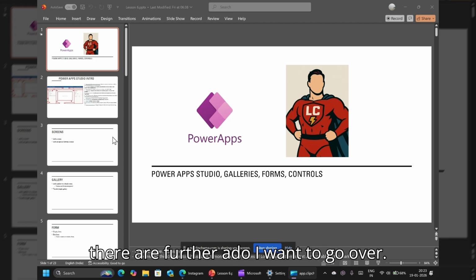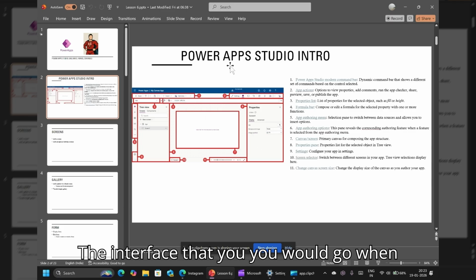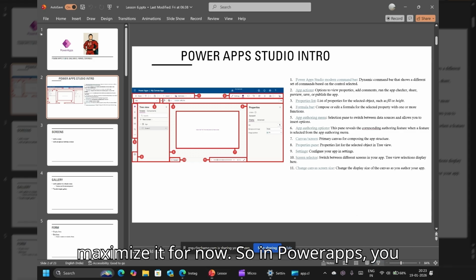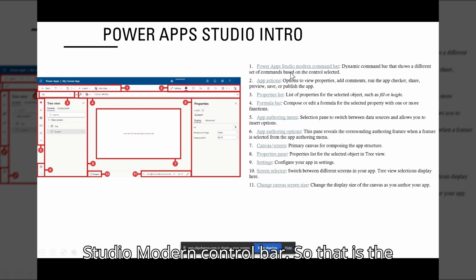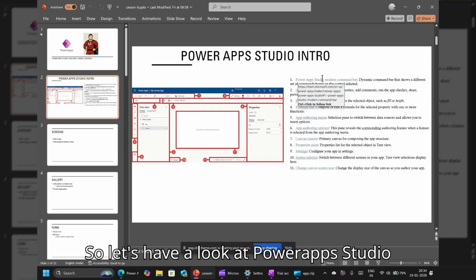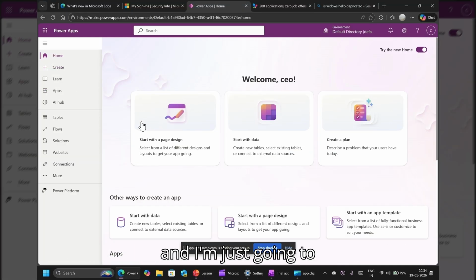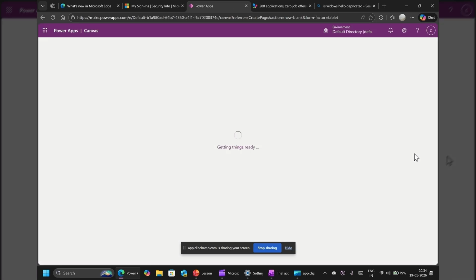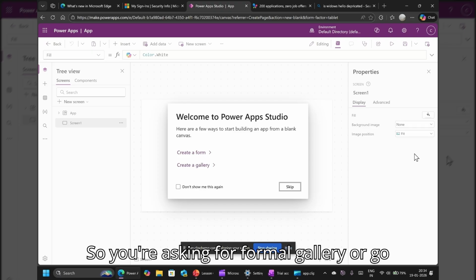So without further ado, I want to go over the interface that you would see when you log into Power Apps. Let me maximize it for now. In Power Apps, there's this thing called the Power Apps Studio Modern Command Bar. Let's have a look at it. To do that, you have to log in to make.powerapps.com, and I'm just going to create. So it's asking for form or gallery. I'll go through those later.